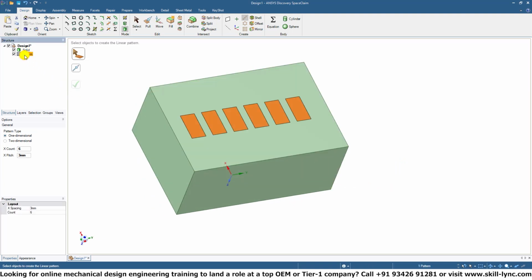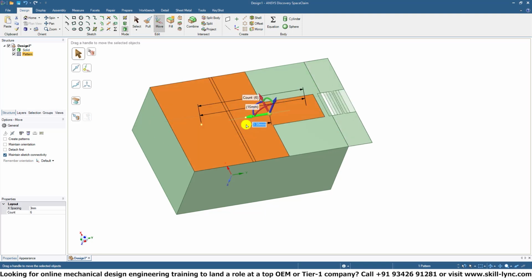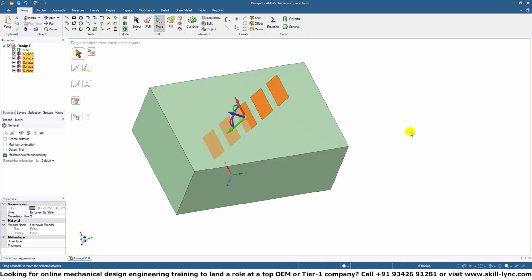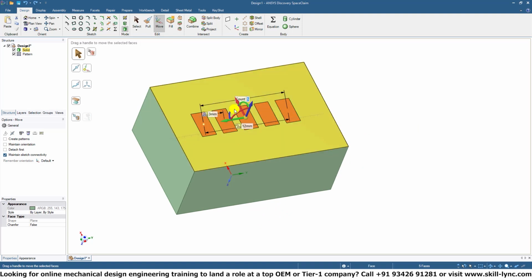What happens if we select this linear pattern and play around again with the move tool? As you can see, some very interesting things are happening over here. Using the move tool, you can change the count of our selection. You can also rotate the linear pattern if you wanted to do it off of a side plane. You can move it diagonally as well.